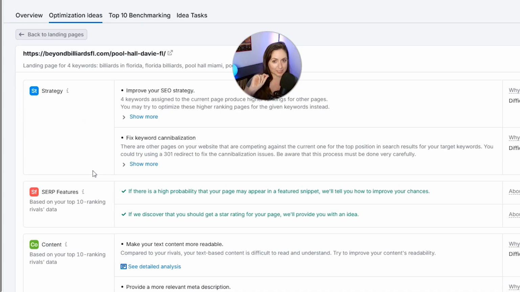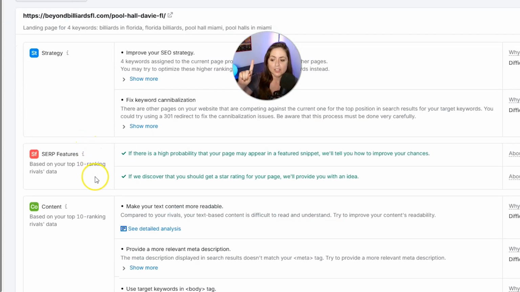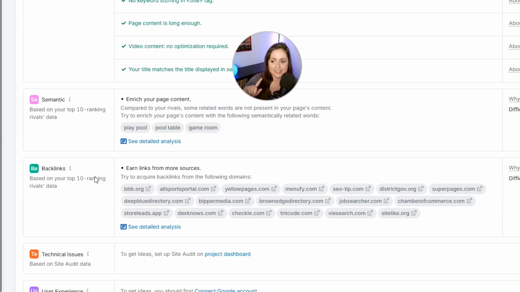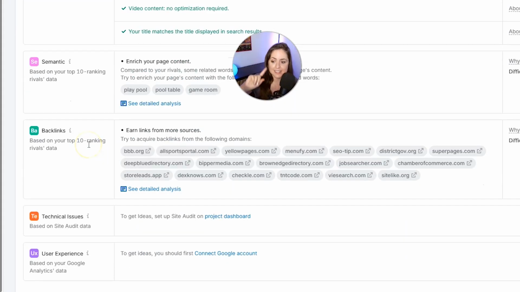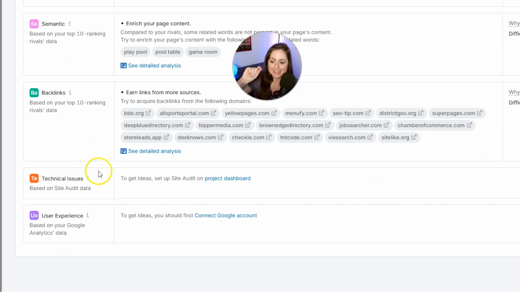This page is going to give you actionable steps to improve your strategy, your search engine results page features, your content, your semantics, your backlinks, any technical issues, and your user experience. And that's it. Now you know how to use SEMrush's SEO toolkit to get more traffic to your website using on-site SEO.